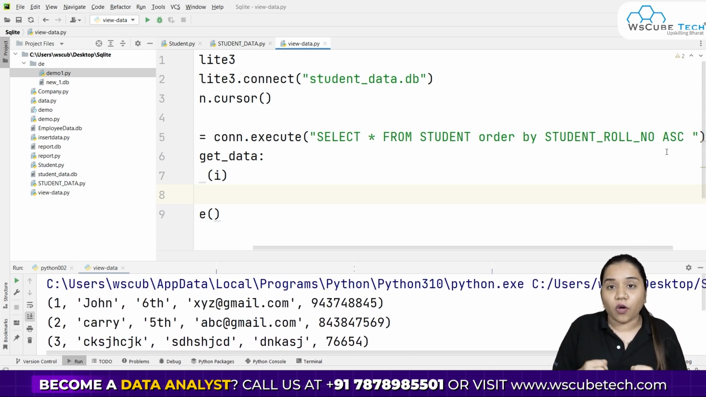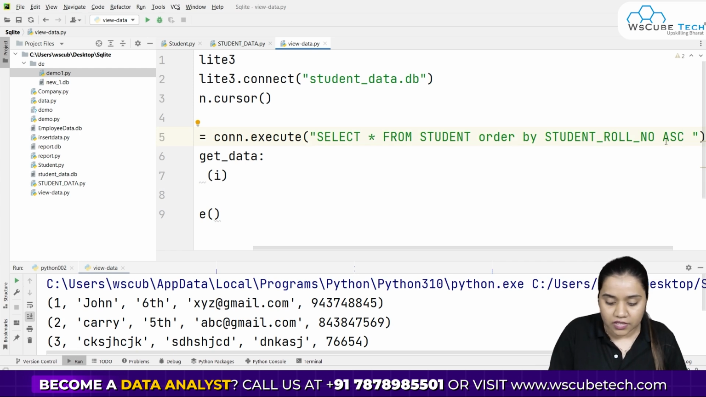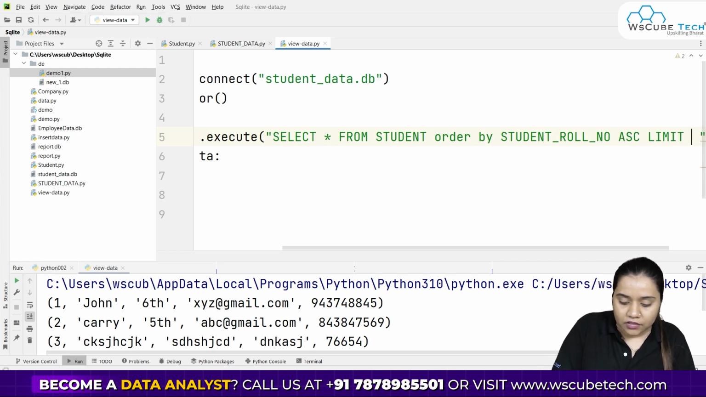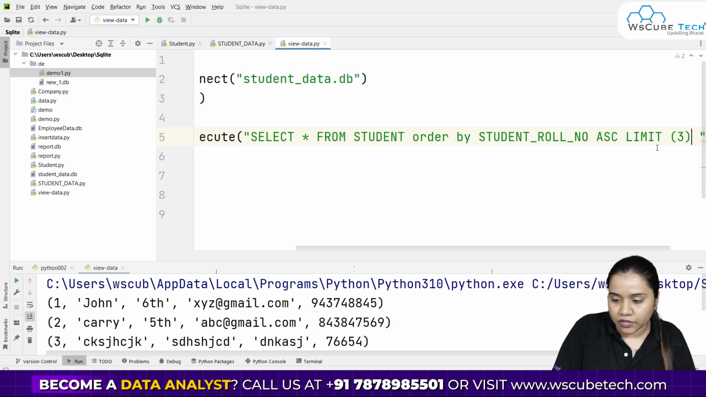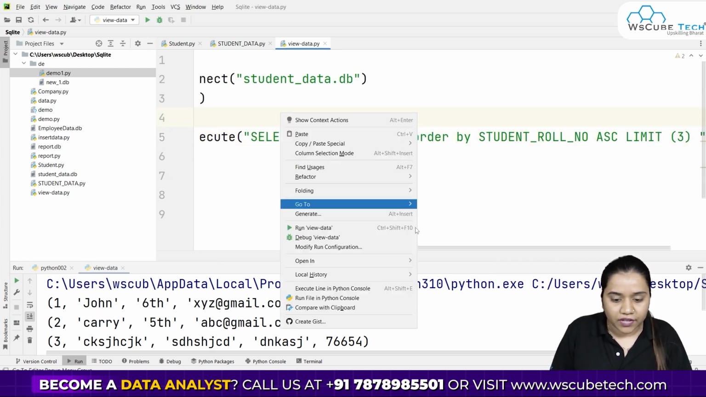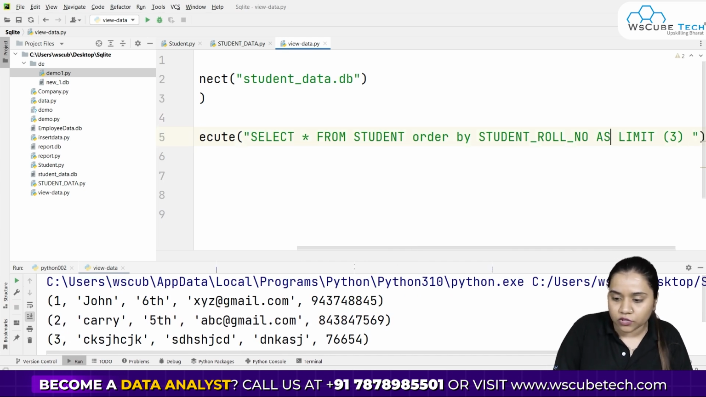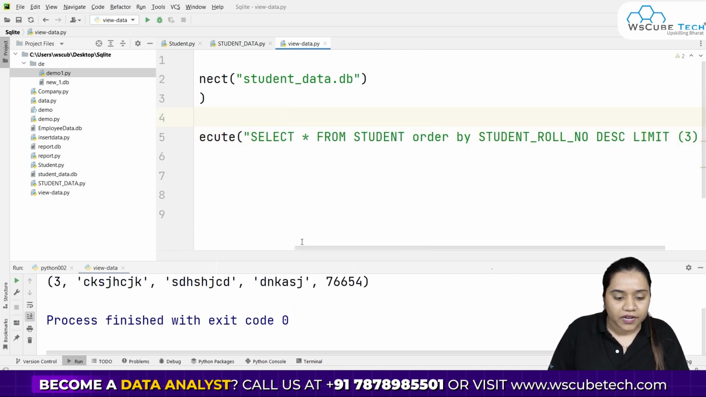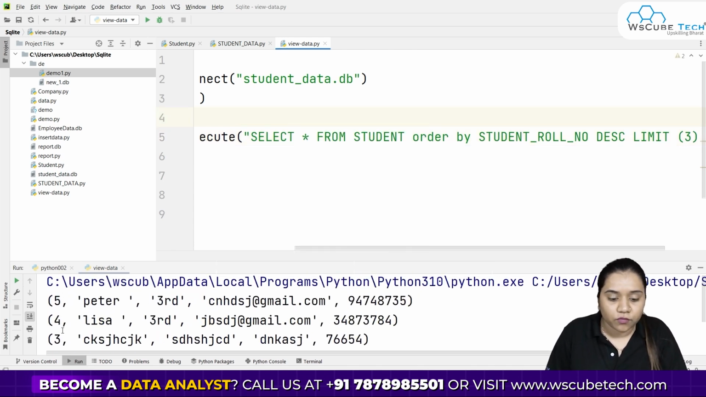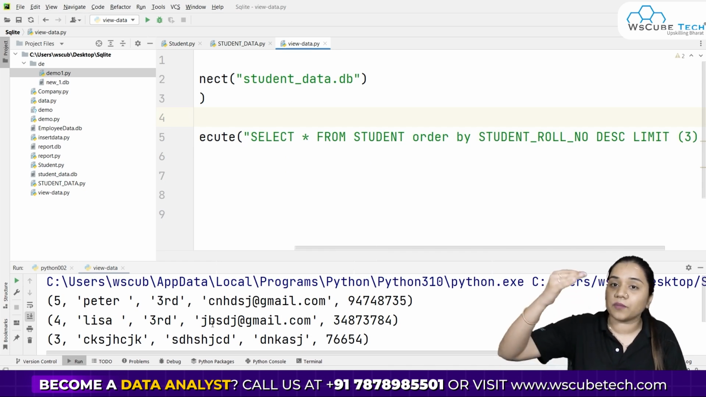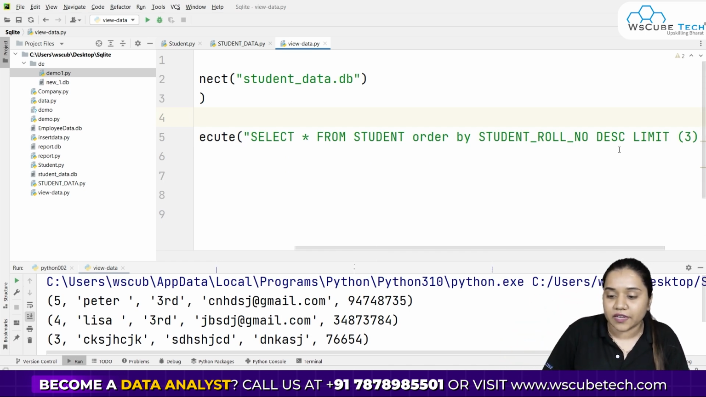Similarly, if you want to add a combination of limit and order by, that can also be done. How can it be done? We have written order by student roll number, and now we can write the limit, that I want to limit it up to 3 only. If I run this, I get the output like this, and at the same time it works for DESC as well, that means for the descending order as well. So if I write DESC, it will give me 5, 4, 3. That means 3 will be there, but from the bottom side. So in the descending order, we will get the limit of 3.